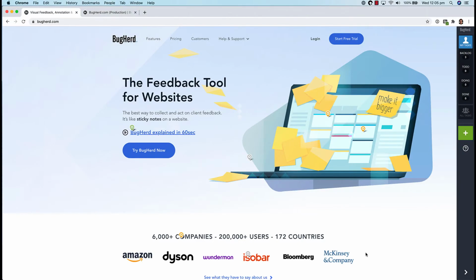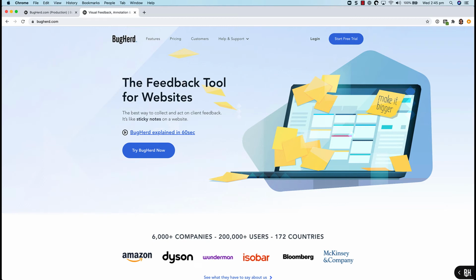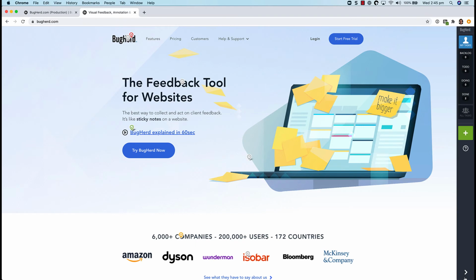We're here to make it super simple for you and your clients to provide great website feedback. Anytime you visit a site that you're using BugHerd on, you'll see this handy BugHerd sidebar appear. Don't worry, only you and your team can see the sidebar. If it doesn't appear, you can simply click this button to show or hide it.